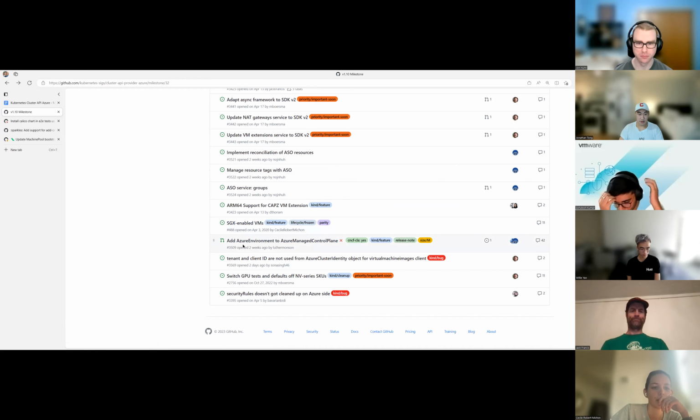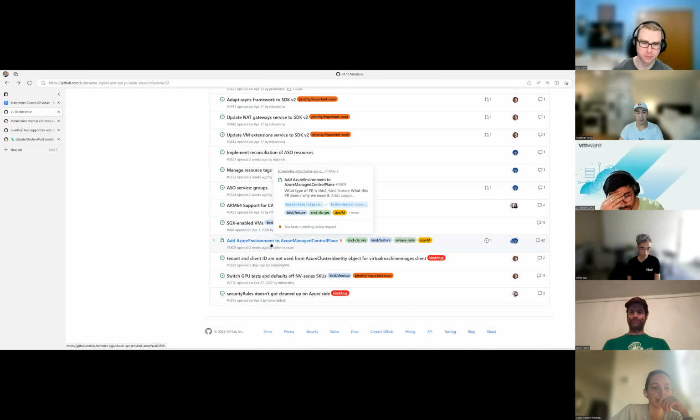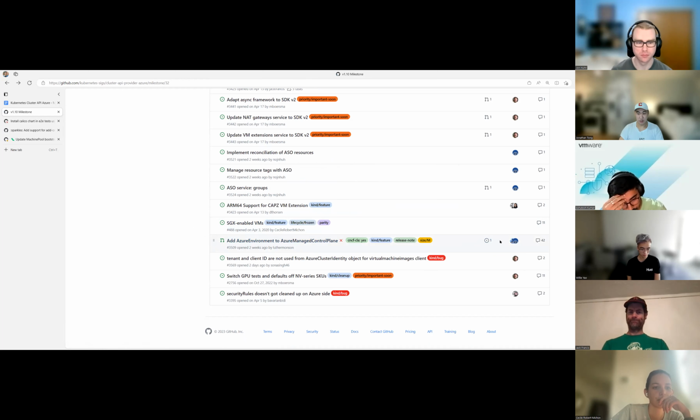All right. Add Azure environment to Azure managed control plane. So it looks like it's Nawaz and John. Yeah, Nawaz and I have taken a look at this PR. I think Cecile might have had a couple outstanding comments on that PR, but I will check again and just make sure. Yeah, that should be good to keep the milestone. Cool. Tenant and client ID are not used.